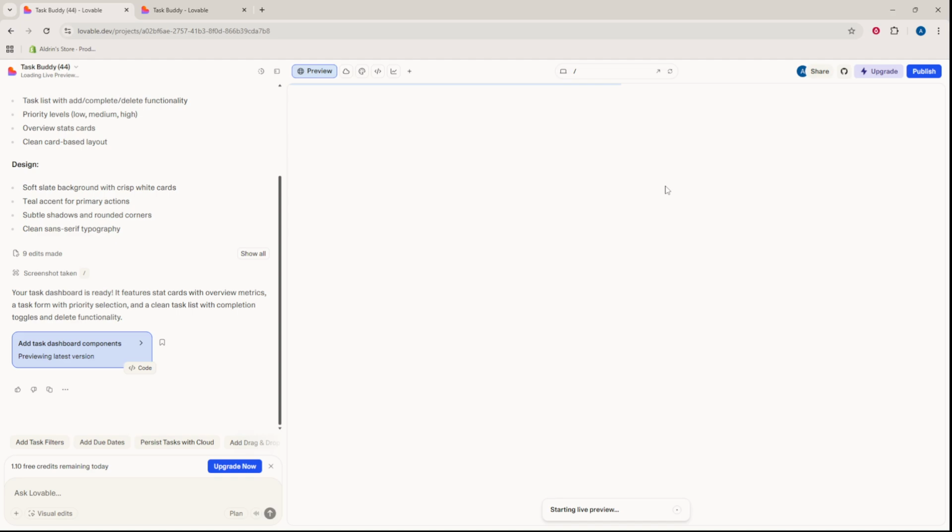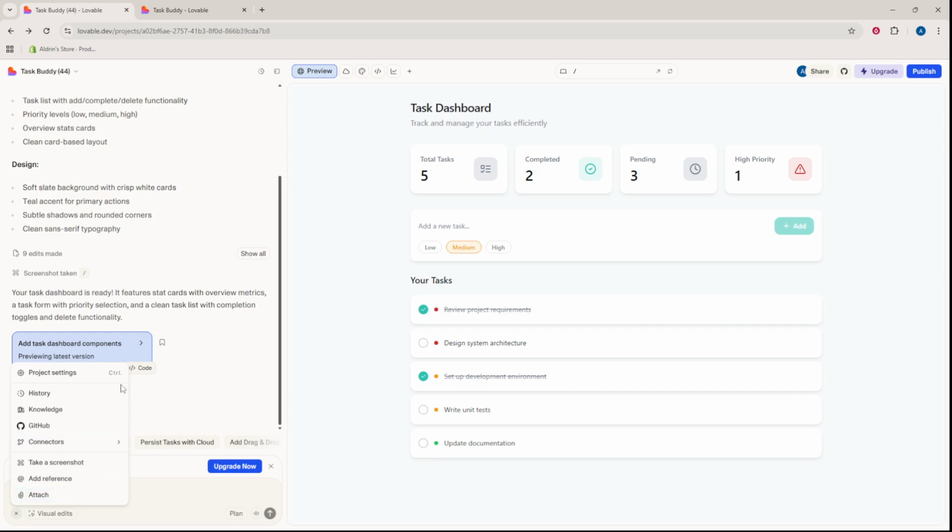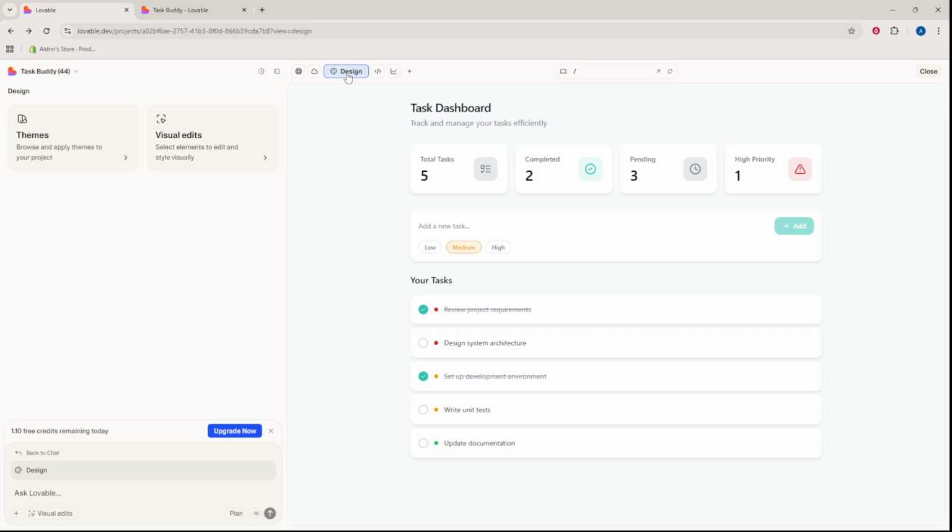Click Attach to upload files or references that Lovable can use while building. Click Theme to change the visual style so your project looks consistent. And use Plan to outline the structure of your project before you ask Lovable to build more.